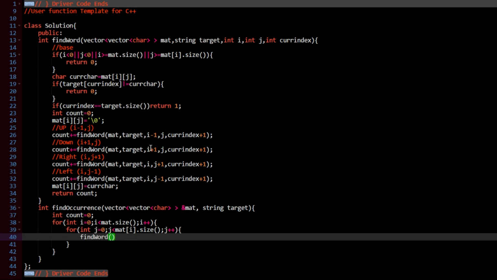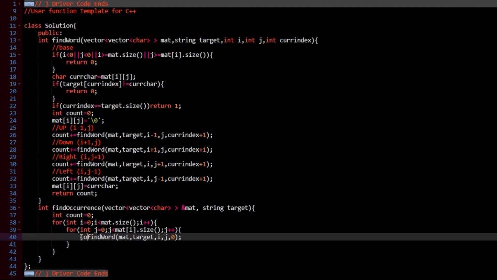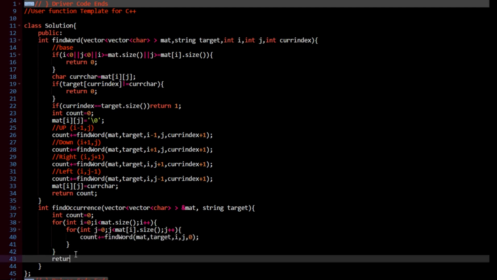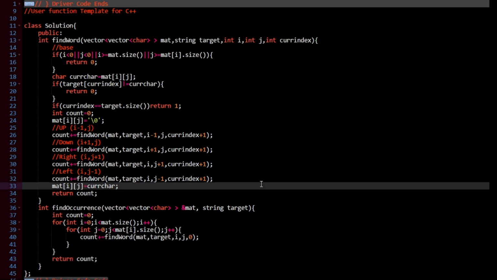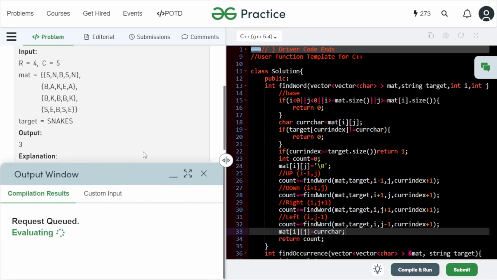In this we will give mat, target, I comma j comma 0, because for each and every index we will consider the current index to be 0, meaning we will start from the start of our target string. Then we'll count it, store it in our count variable, and at the last we'll just return. Okay, so let's check it. Let's compile this code and see how it is working.